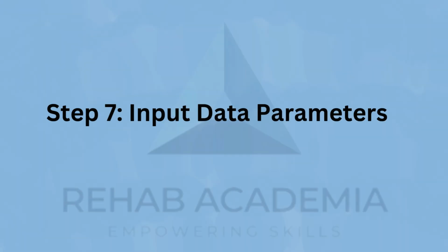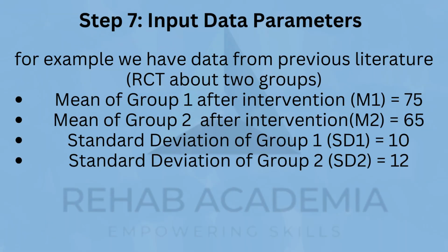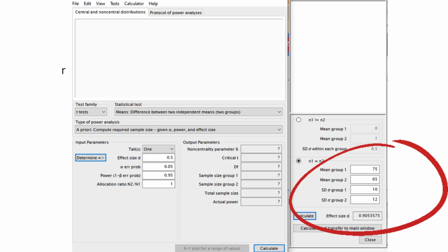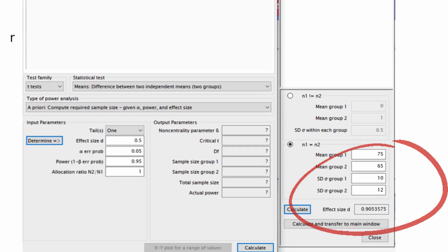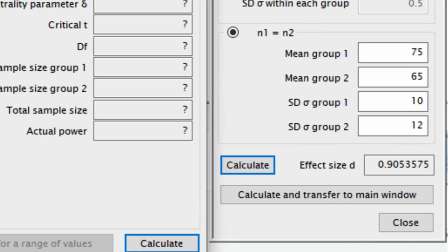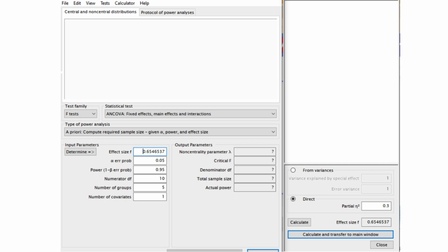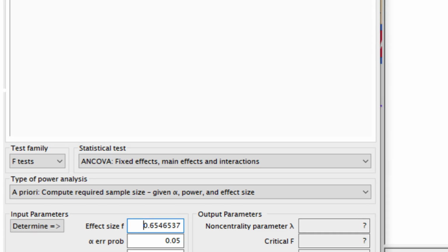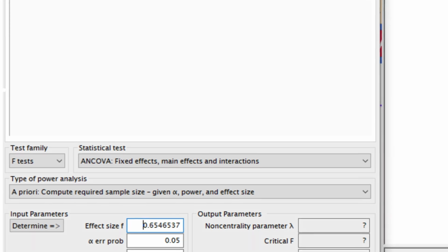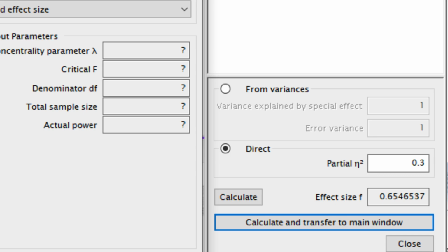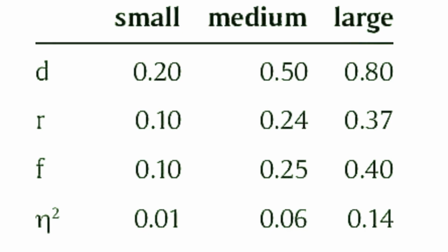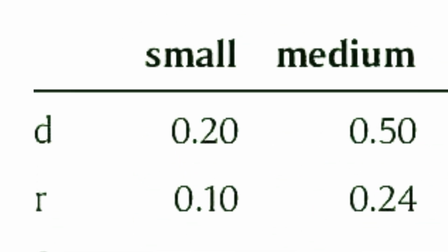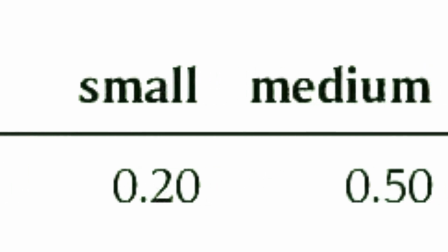In this step, you'll input the data parameters necessary for calculating the effect size. If you're calculating Cohen's d, enter the means and standard deviations for the two groups accurately to ensure correct results. For other effect sizes, input the required values according to the specific test you're conducting. If you're performing an ANOVA, make sure to include the group means and the total variance. For Cohen's d, remember that a value less than 0.2 indicates a small effect, 0.5 indicates a medium effect, and 0.8 or higher signifies a large effect.